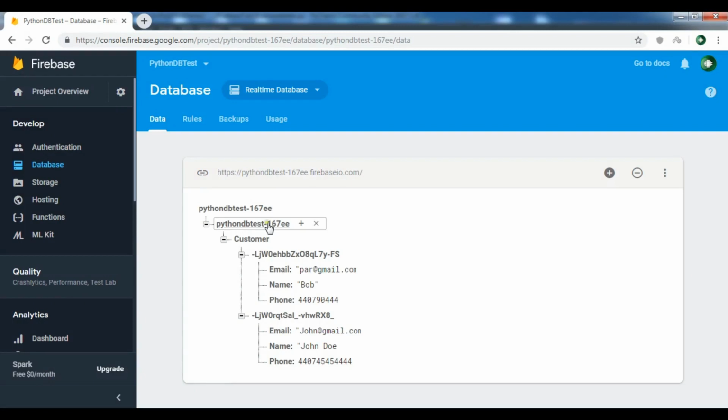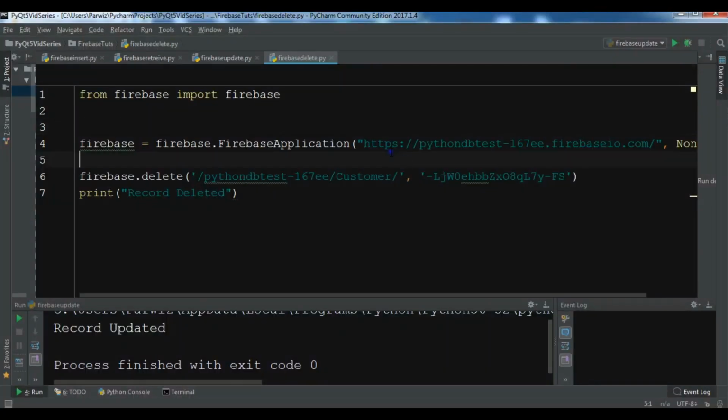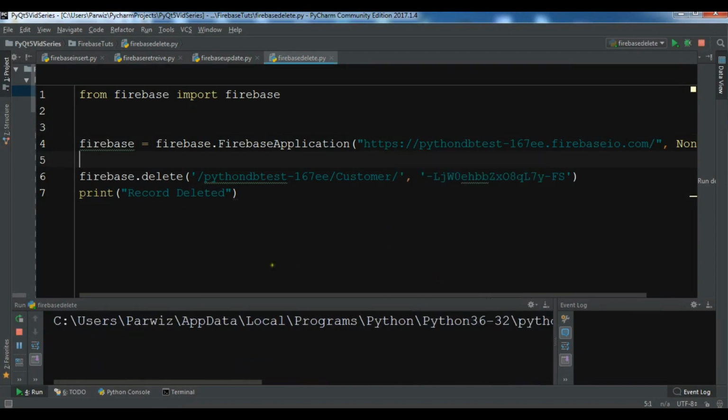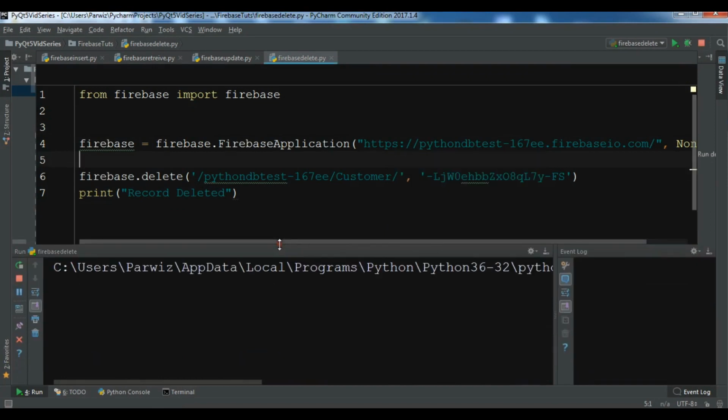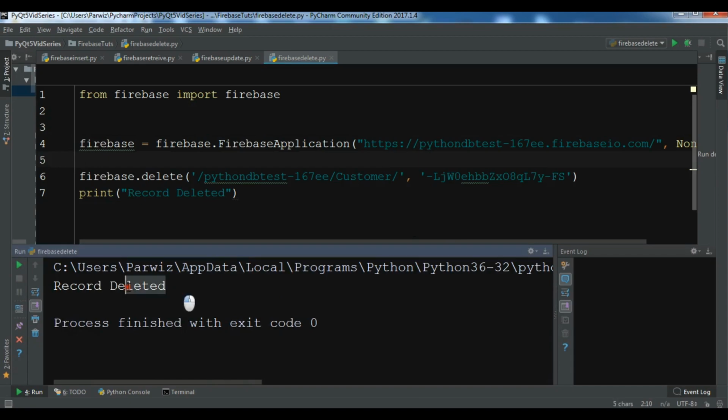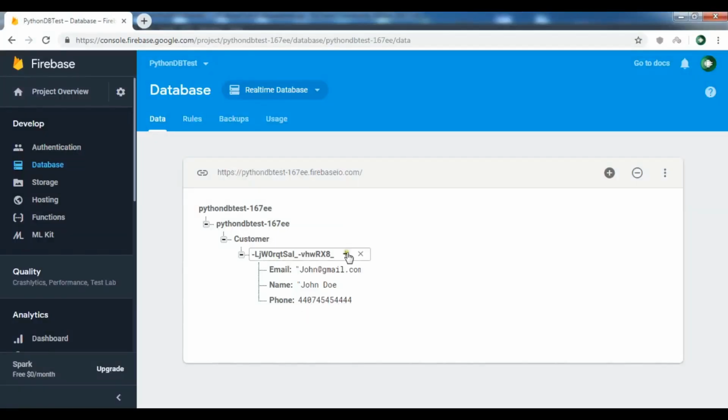Right now you can see I have two records, first one and second one. And if I run this, okay, you can see record deleted, and I have just one record right now, and this is the John Doe. My first record has been deleted.